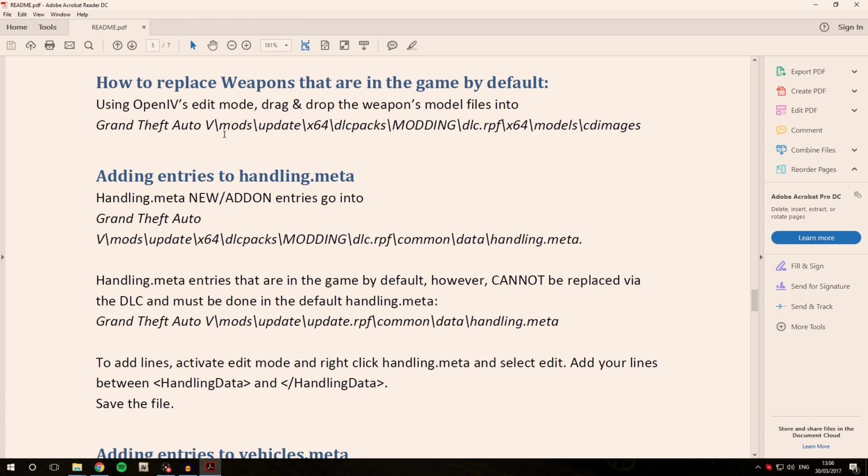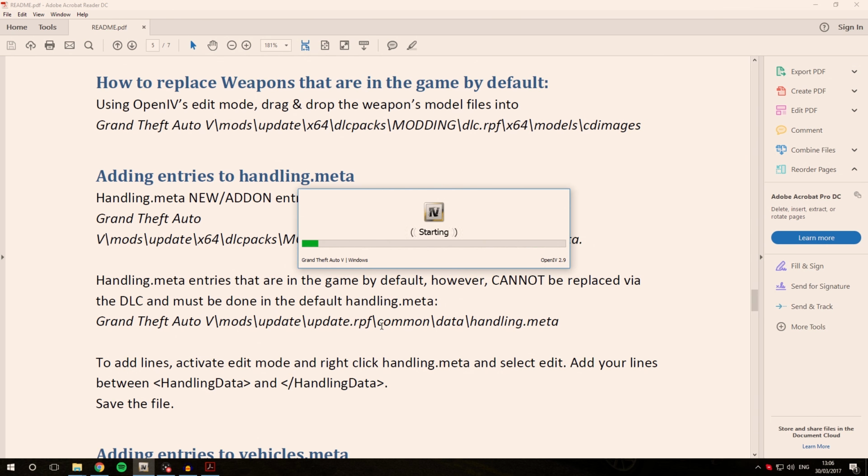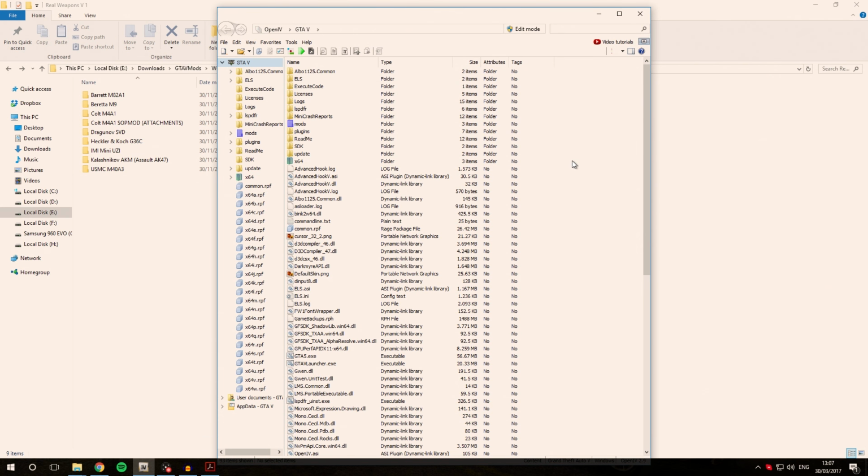As you can see, what we need to do is, using OpenIV's edit mode, drag and drop the weapons model files into the following location. So what we're going to do is hit OpenIV and launch that. We're going to go over into Grand Theft Auto 5 for Windows, and wait for that to start up. And once it has started up, we are going to go over into our favorites menu.